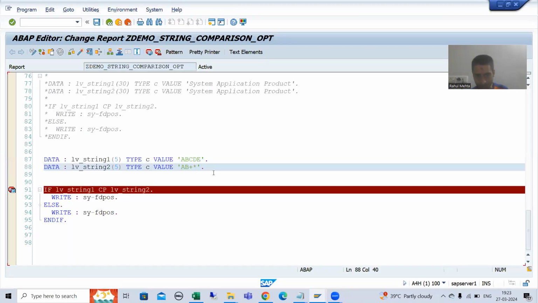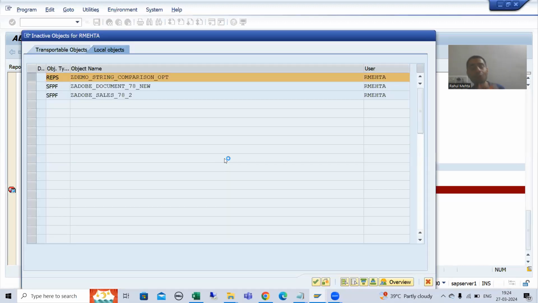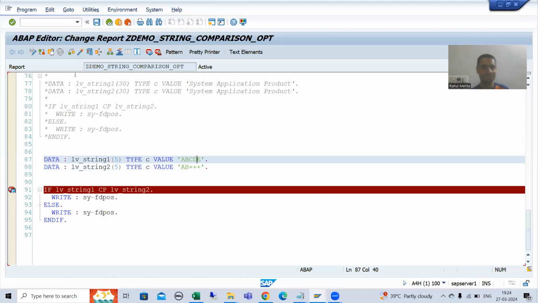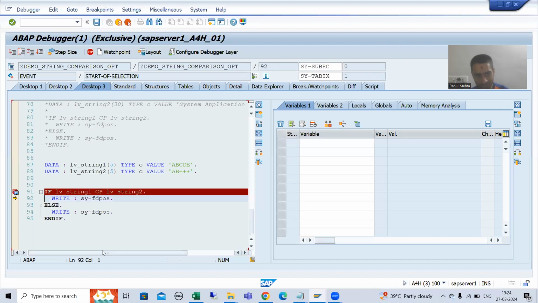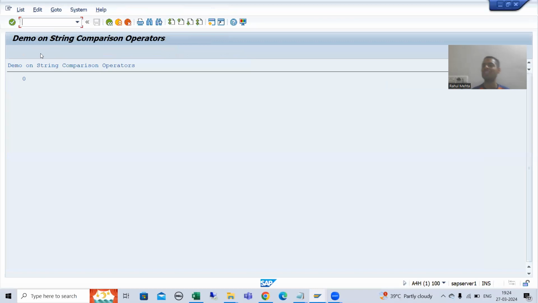Now, rather than star, if you want to go for plus, you can go for plus also. In that case, also we will get a true result, because plus will go for matching any single character. This plus, this plus, this plus, and so on. Now, if I execute and show you in debugging mode, plus matches any single character. If I simply execute, you can see we got a true result. And whenever we get a true result, it will return the offset or position of the first matching character.